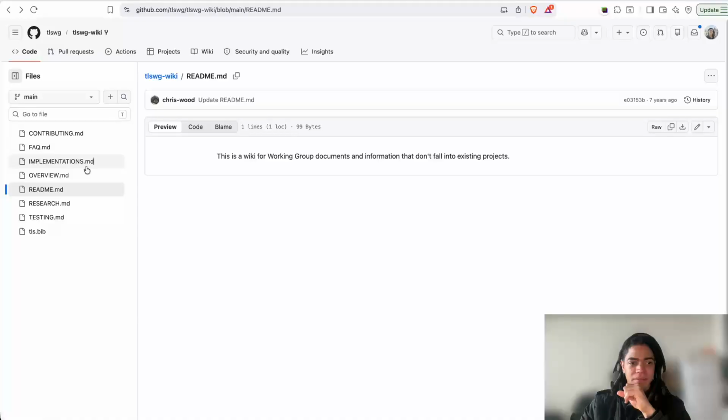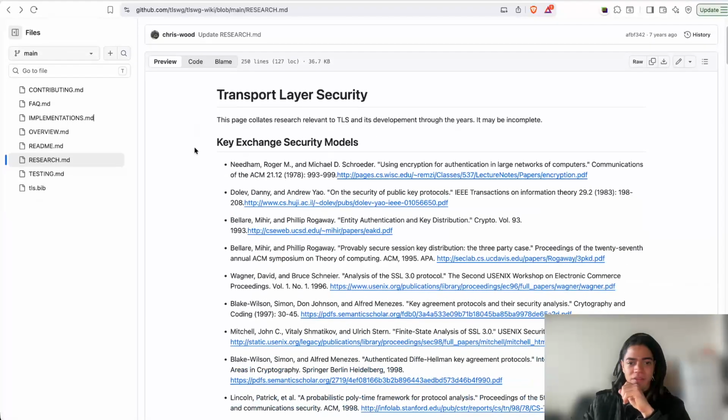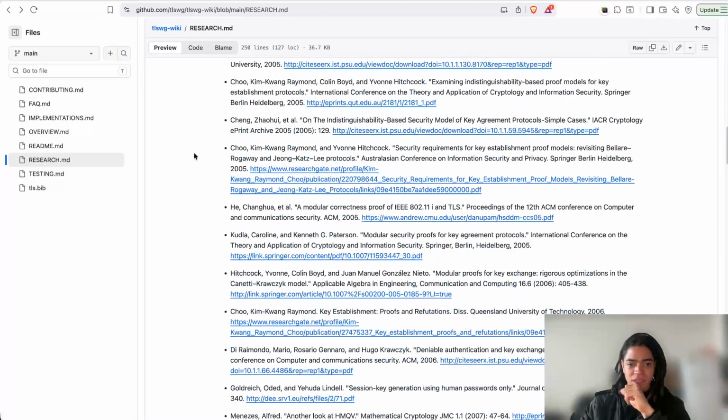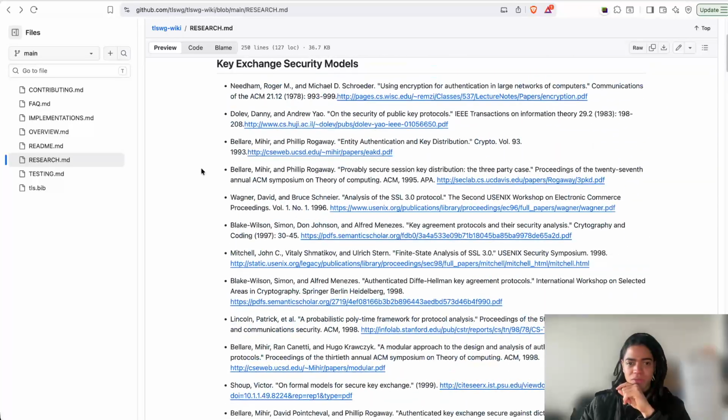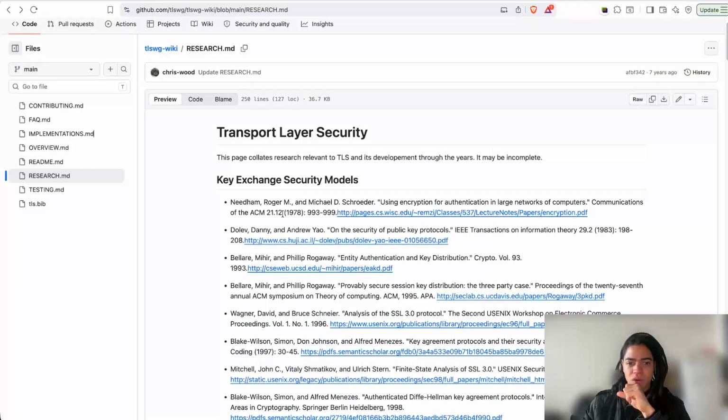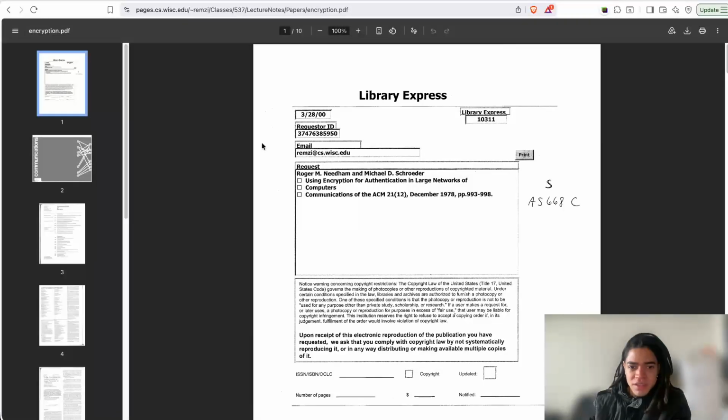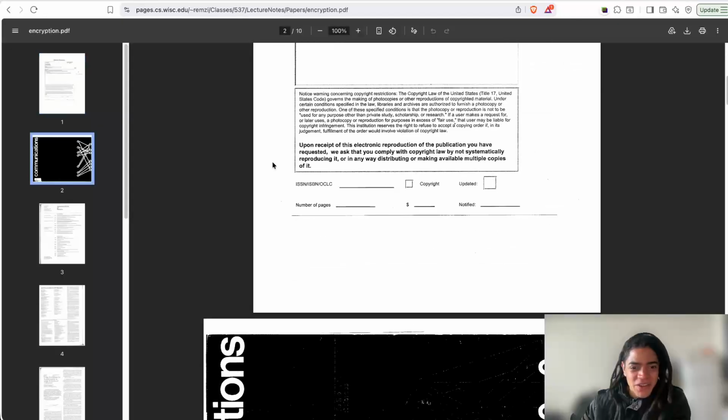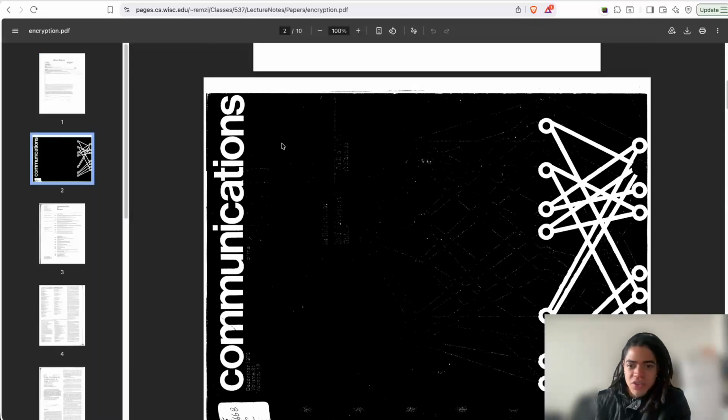And again, what I really care about is this. So this is all of the research, and it's interesting because it put all of the heavy lifting and work from the beginning of using encryption for authentication in large network computers. This is the origin of this particular paper. Again, I'm not gonna get into the details here, but this is pretty much what I want to build, right? It's a form, you know, and this is communications.